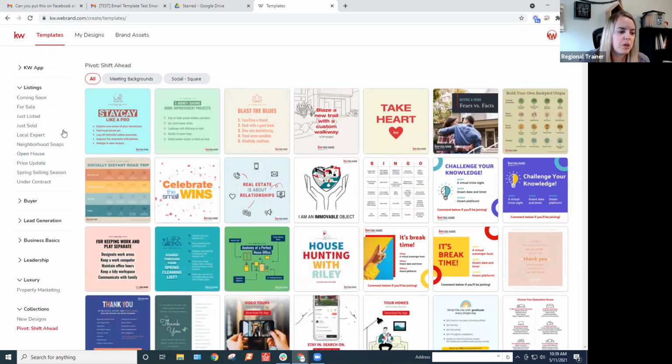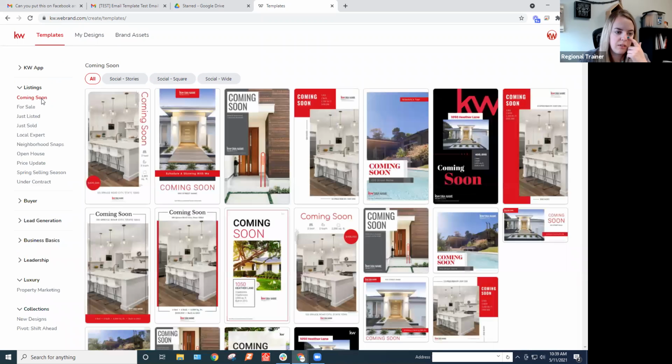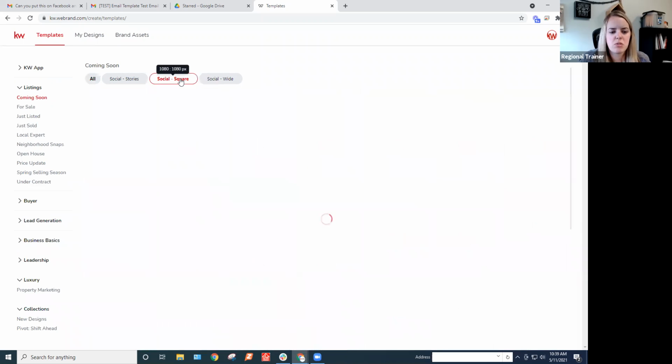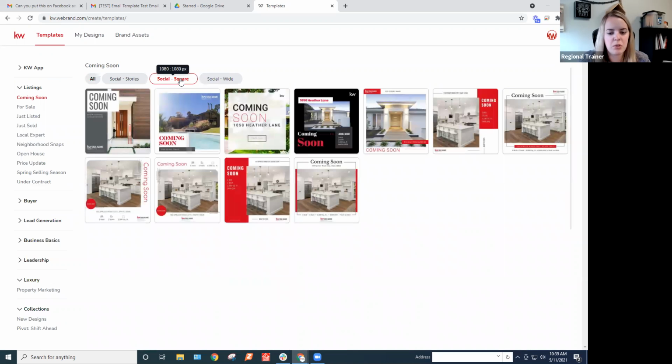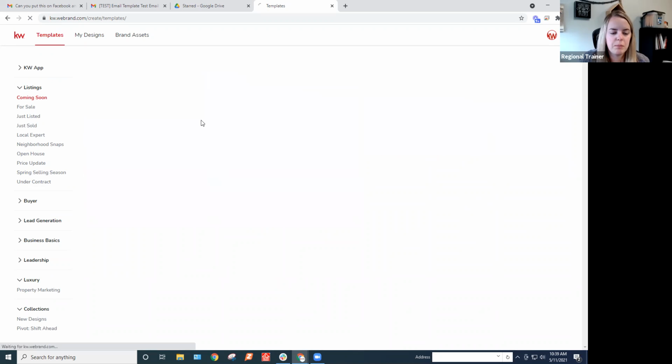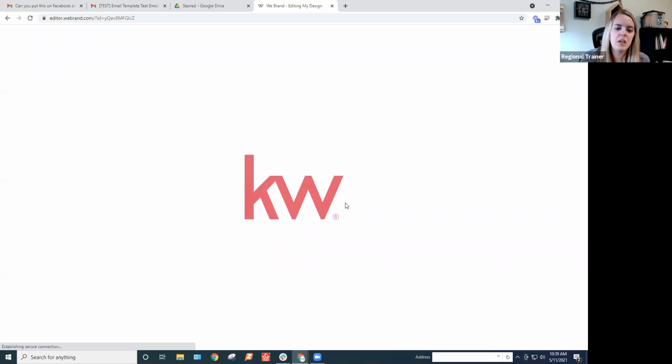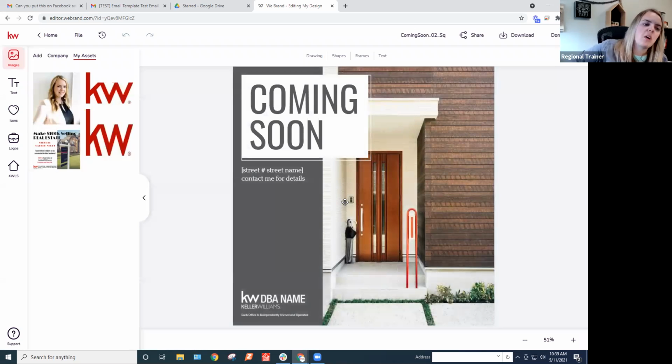I'm going to open one of these just to kind of give you an idea of how these work. So I'm going to do Social Square. Again, I personally like the square because it covers the most platforms. And I'm going to choose, we'll do this one. So you're just going to click use in the top right corner, and it's going to open up the design space, and it is through the website called WeBrand.